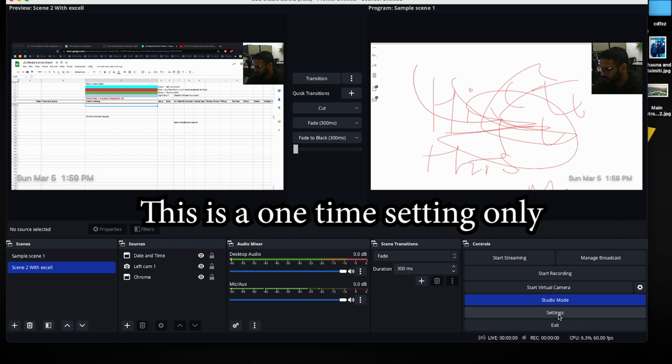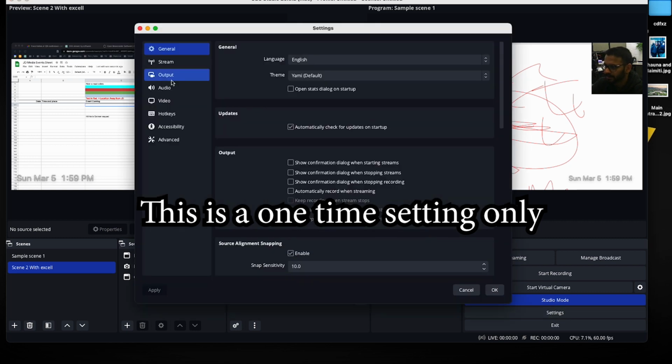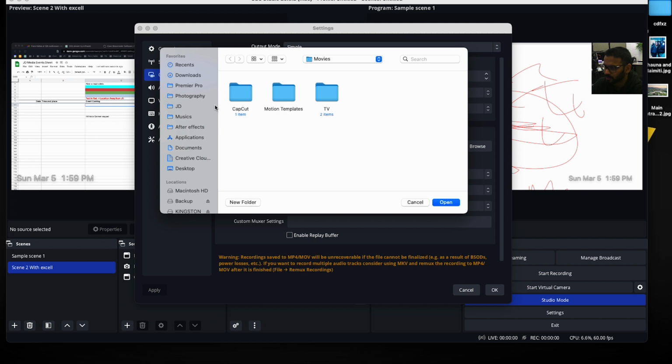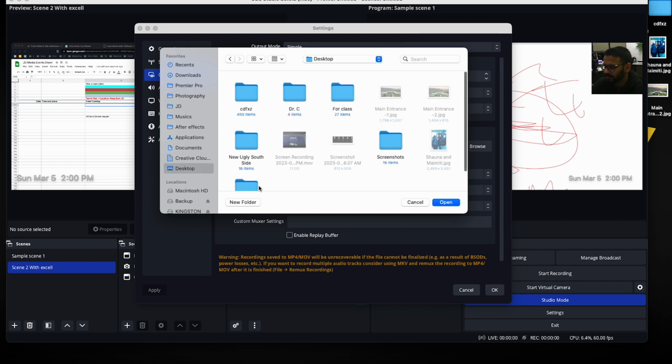So please go to settings and go to output. Here, first select where you want to save your video, because sometimes it's confusing to find. So I'm going to click on browse and go to, let's say, desktop, allow yes, and you're going to click a new folder.